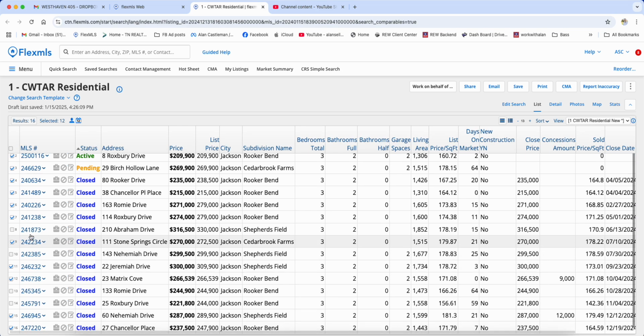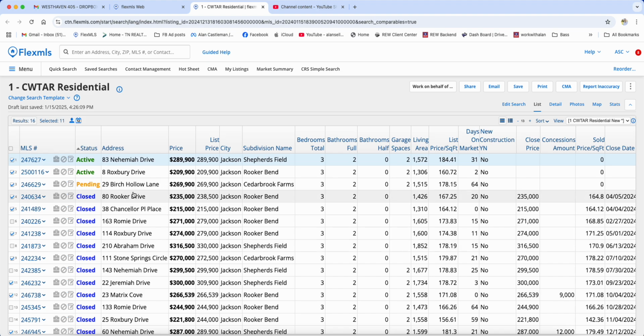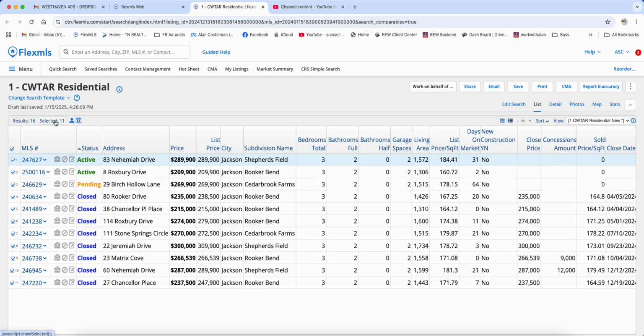So I'm narrowing this down based on me looking at the listings. I'm going through and probably looking at pictures and things like that. But notice I've taken the original results of 16 down to 11. Okay, so I'm going to click select the 11. I want to see the 11. So these are my 11. This is what I have just looked through, taken a few minutes, and determined these are my results.